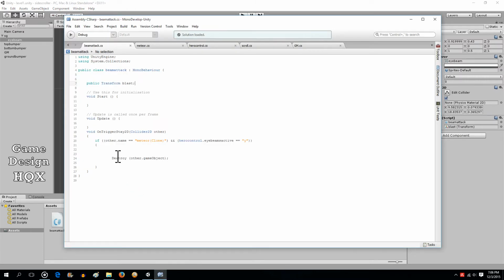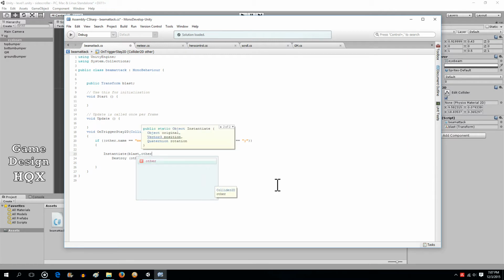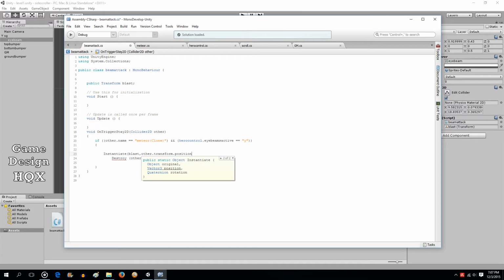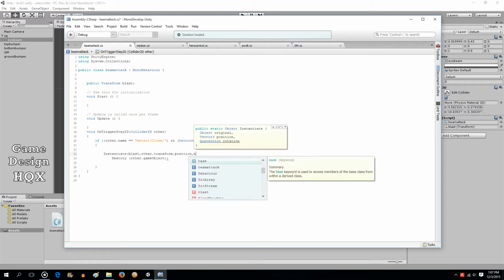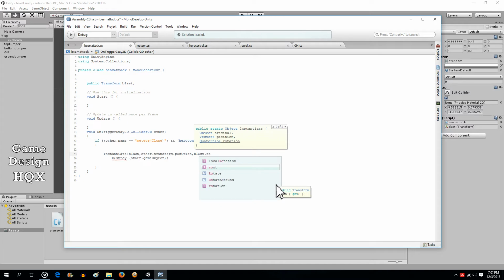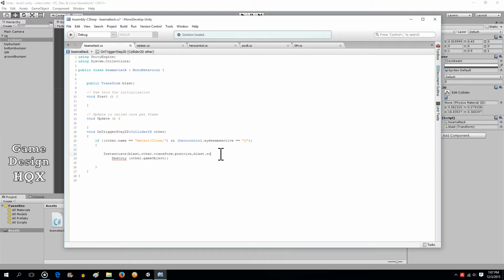And what we want it to do is instantiate blast at, see if I could just do other.transform.position. So in other words, the position of the other object. But we want to use the rotation of blast. Because if you notice when we were making it, we rotated it around, so we have to make sure that it's using that rotation that we designated.